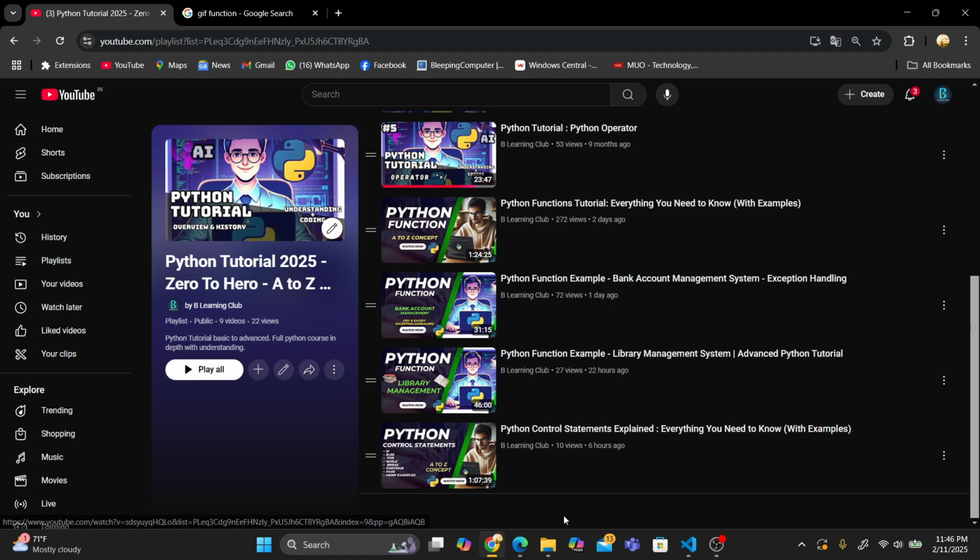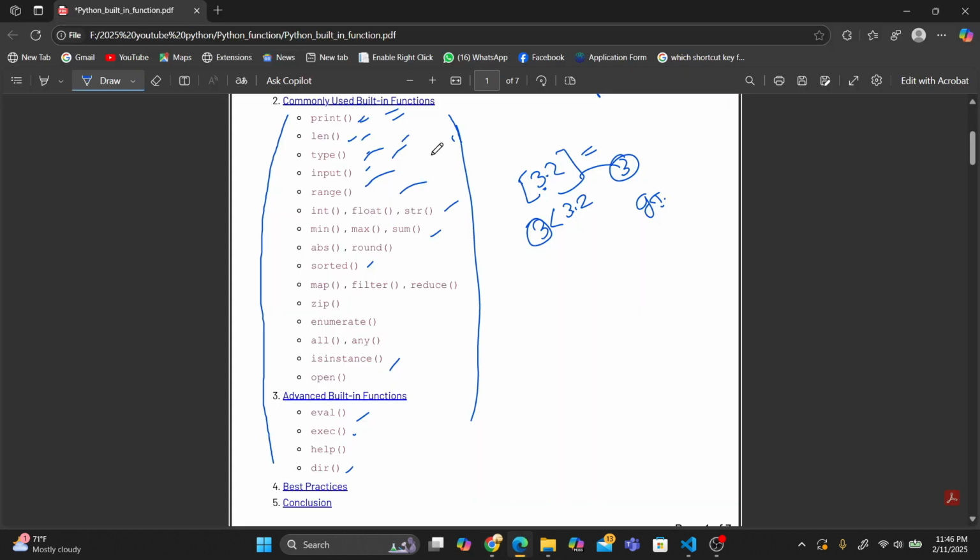Okay, so now I have covered built-in functions, all built-in functions in Python. Okay, so these are basically the most used built-in functions in Python.